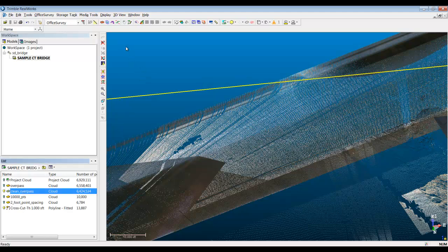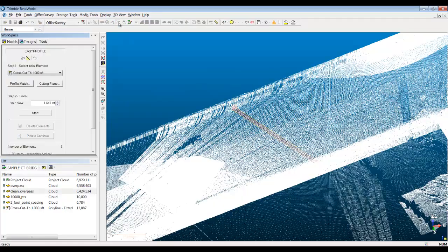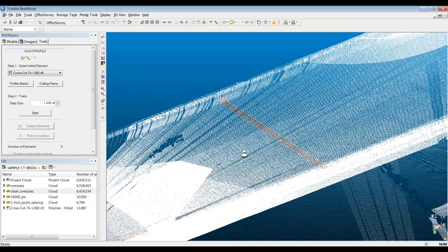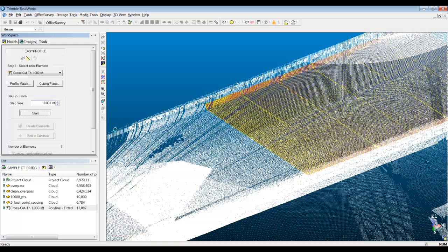I could then go into my Easy Profile tool, and you can see by default under step 1 I had that polyline selected in order to start creating my sampled profiles from. You can see that I can thicken up the step size depending on how detailed I want that profile line to follow the cloud. Go and choose 10 feet and I'll start it. And you can see by using that polyline as a sample or a template of my cloud, it could then detect the edge or the profile throughout that polyline and create those profile lines.